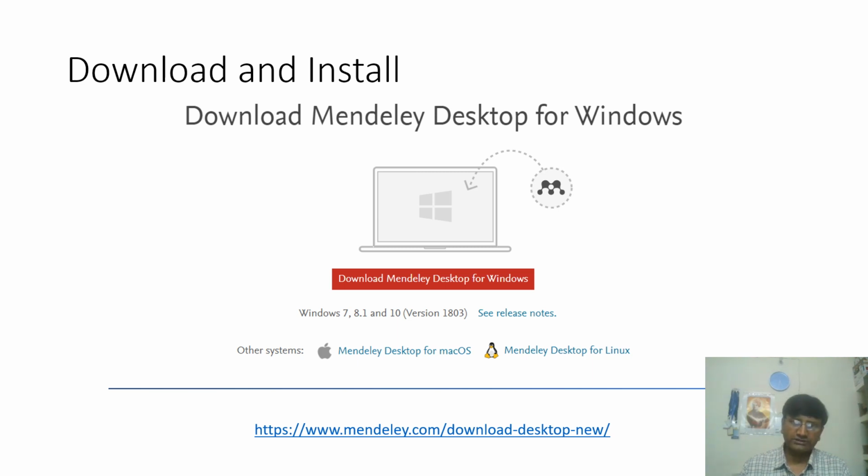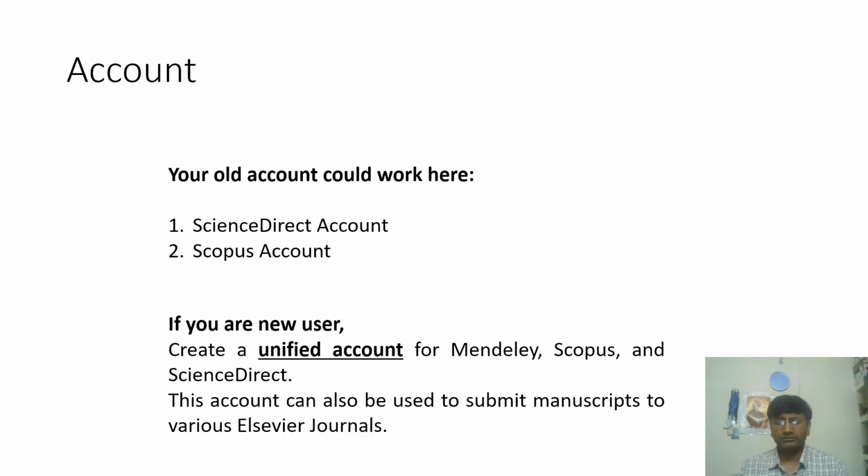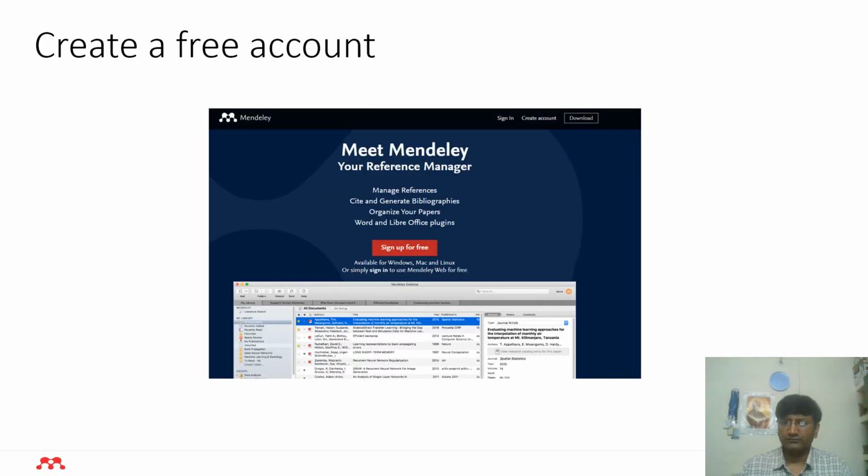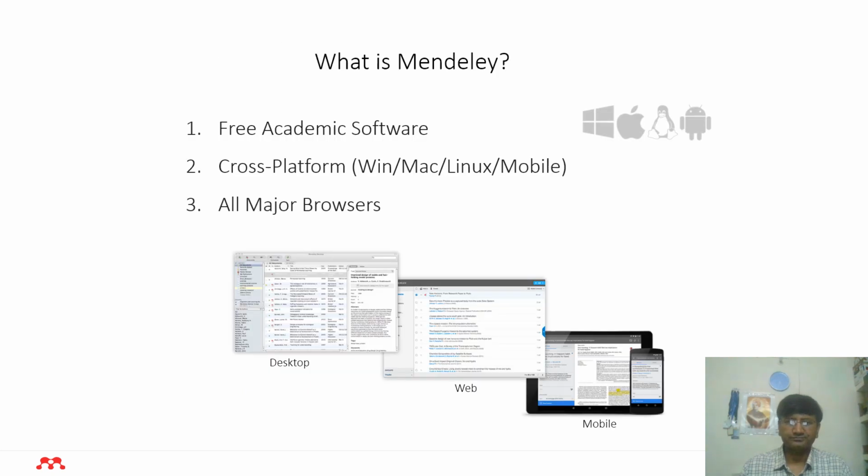If you are using Windows, then you download Mendeley Desktop for Windows, or otherwise you can download it for Mac OS or for Linux. You can install it on your mobile also, so go to the Google Play Store on your phone. You can use a Science Direct account or Scopus account to log in to Mendeley, or otherwise create a new account on mendeley.com. So go to mendeley.com and sign up for free.